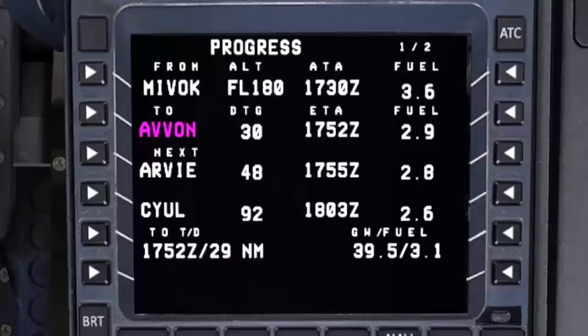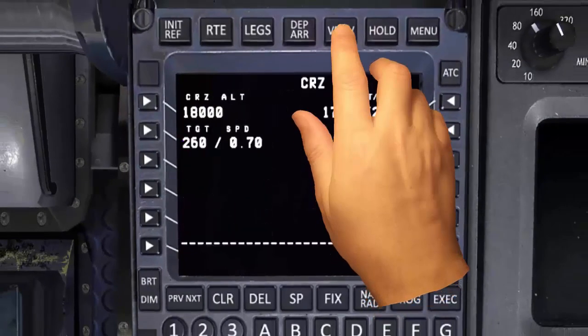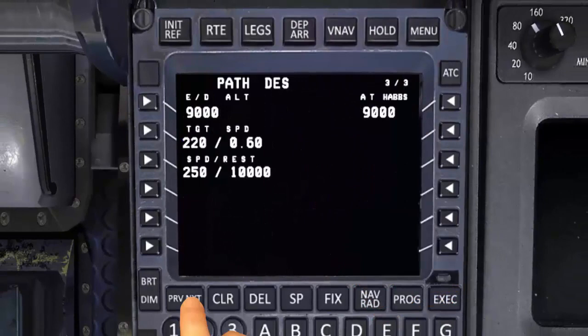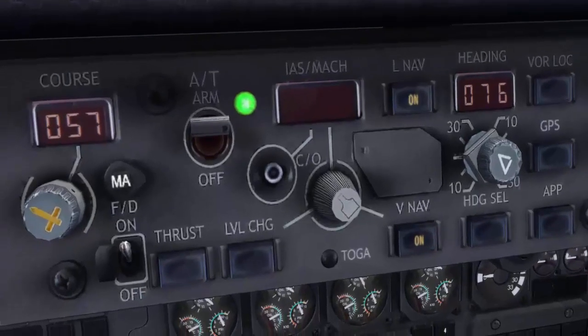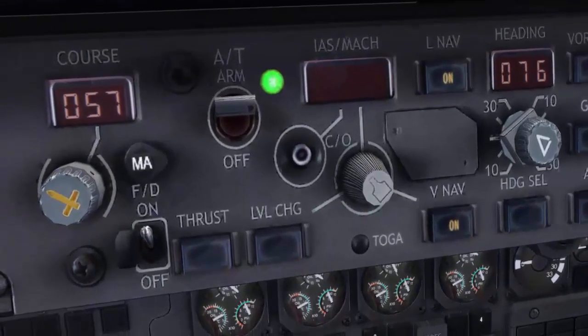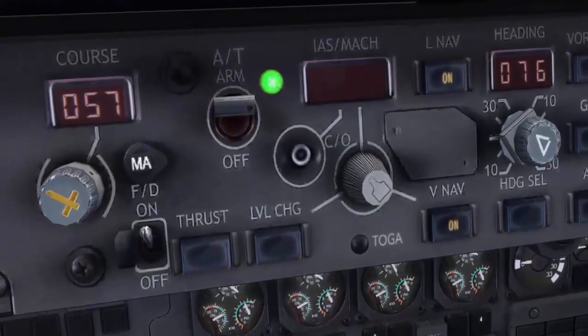Now I'm about 29 nautical miles to the top of descent. Let's select descent page from VNAV. Our descent speed is 220. To make our descent intercept smoother, I prefer to decelerate and stabilize my speed at 220, which is my descent speed, before reaching the top of descent.